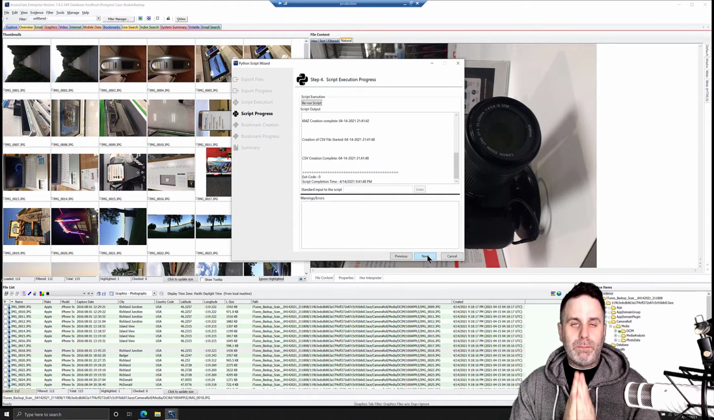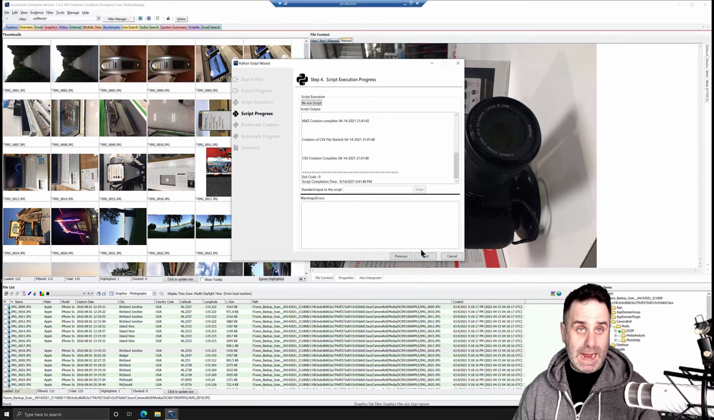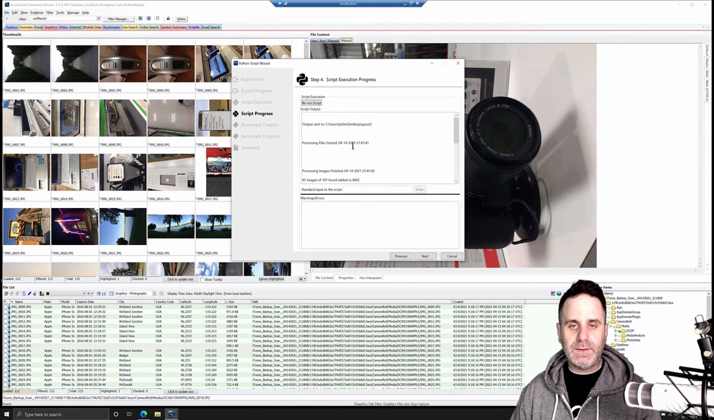Any script output, print commands, error codes that are handled by your script via print will be displayed in this script output here.